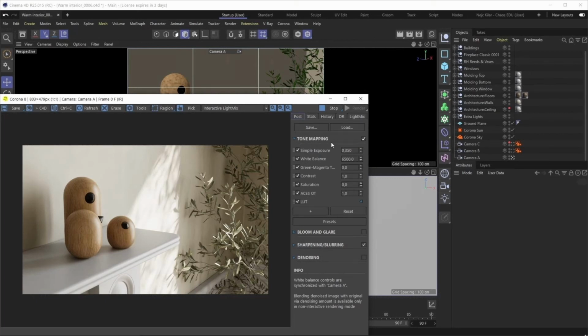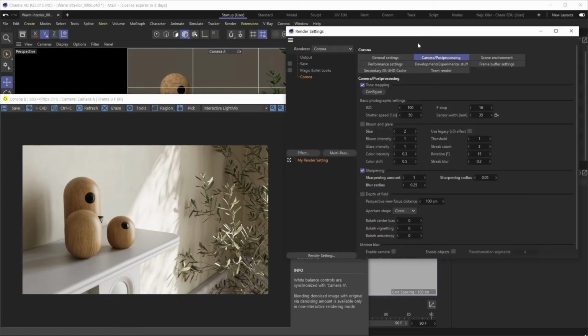If you take a look at the tone mapping stack, you're going to notice that we have a bit of a stack happening. Because we're not using a camera that has a Corona camera tag applied to it, we're using the global tone mapping settings. Those are the same settings that you can reach from the render settings. The global settings for your tone mapping stack are the ones that are going to be applied on all your cameras that don't have Corona camera tags.